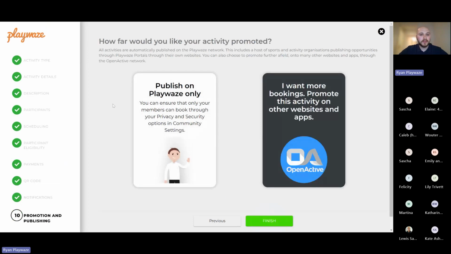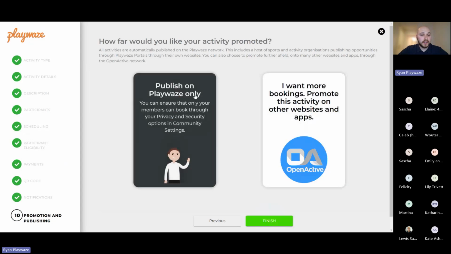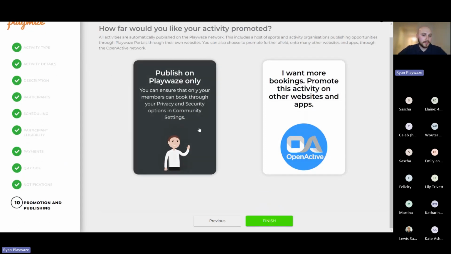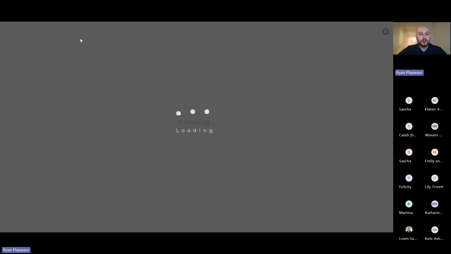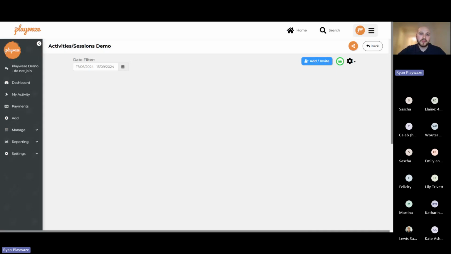And then you'll be asked if you'd like to promote your activity. You will only need to publish to Playways. What we'll do then is we'll collate all of your activities to show on the Time2Move activity finder. So publish to Playways only, and then once you've created the activity, this will be the best time to check that it's set up as you'd like.